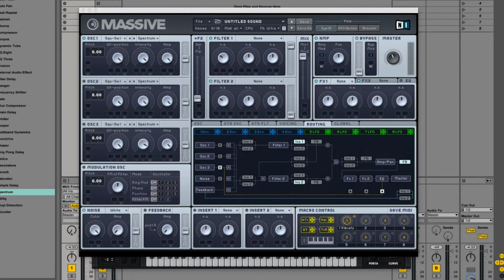Today we're going to be giving an overview of Massive's oscillator section, and then we're going to go over the functionality of Massive's wavetable oscillators. Massive's oscillator section comprises the entire left column of the synth. You can see 3 wavetable oscillators stacked on top of a modulation oscillator, and at the bottom we have the noise next to the feedback knob.